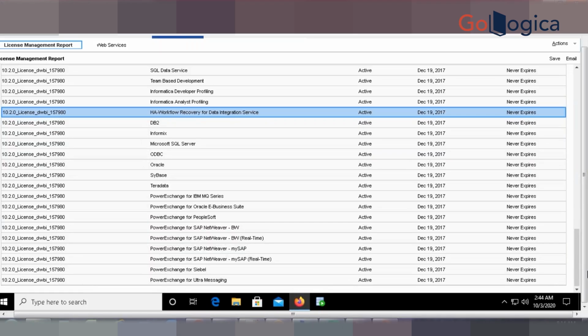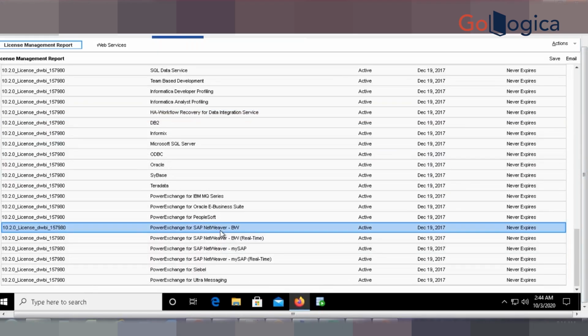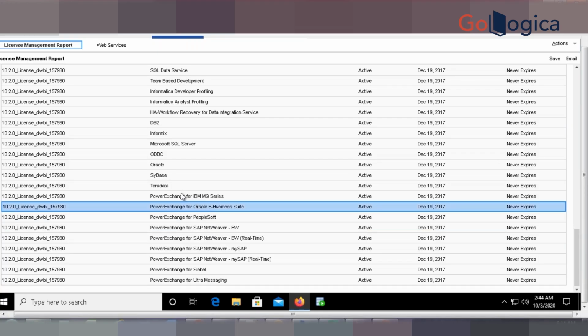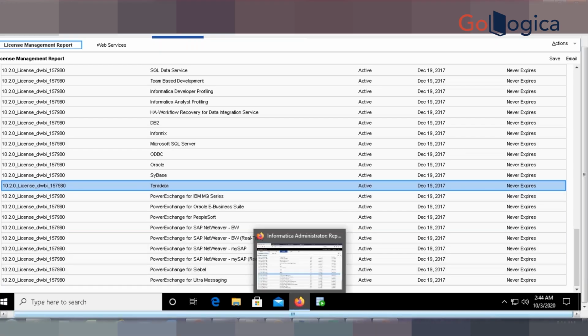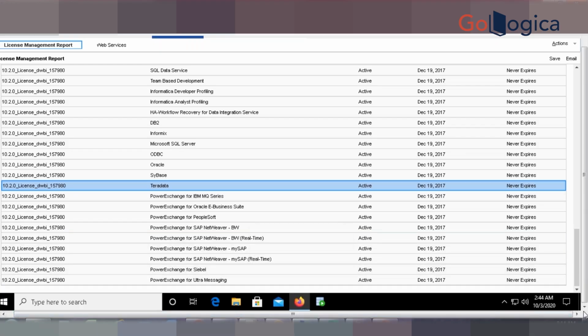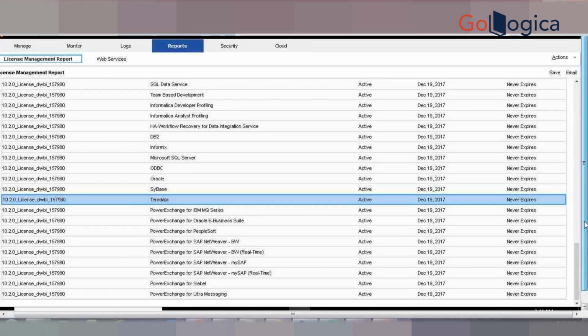Now, Power Exchange, if I want to connect to SAP, that is available in this license. If I want to connect to Oracle e-business suite, it's available. Teradata connection, available. So whatever is here, this is part of your license. These many things you can do with this license. Anything out of this is not available to you in this license.